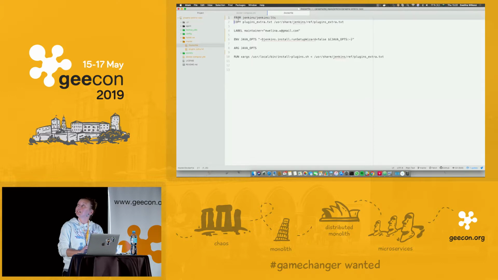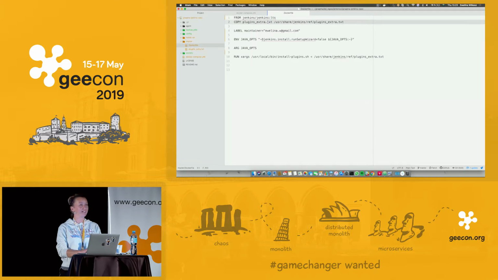In the Dockerfile I say that I want to use the latest Jenkins LTS Docker image as a base. I want to disable the setup wizard because when I spin up my container, I just want Jenkins to be working, and I want to copy a file from my local machine to the Docker container, and I run the install-plugins.sh script. This is how you can install Jenkins plugins if you are using Docker to run it.